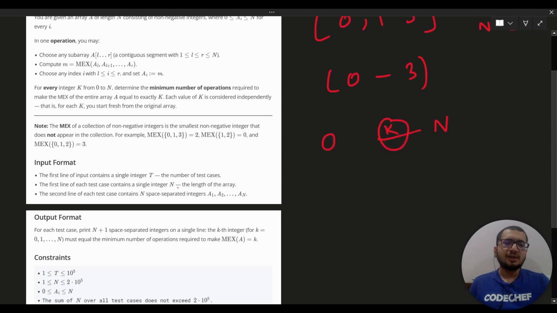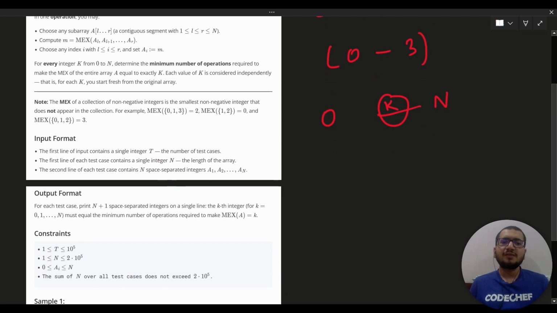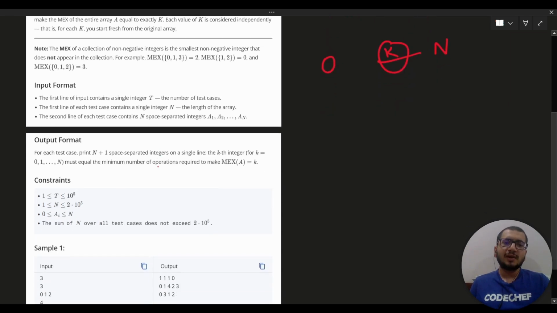For the input format we have t test cases and for each test case we have two lines. The first line contains the integer n and the second line contains n spaced integers, that is our array A. For the output format, we will have to output n plus 1 spaced integers, going from 0 to n, and for each value we have to tell how many operations it will take to make the MEX of the original array equal to this index.